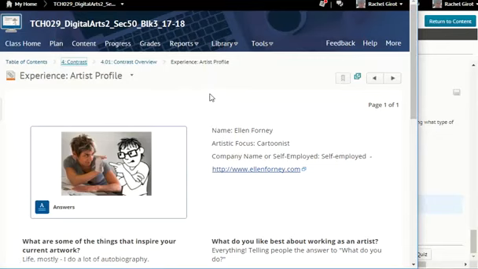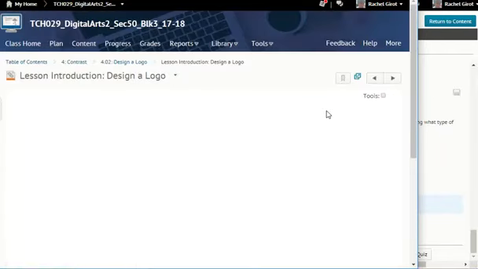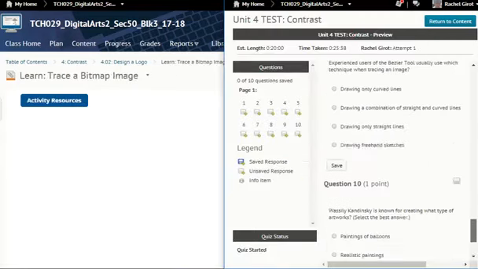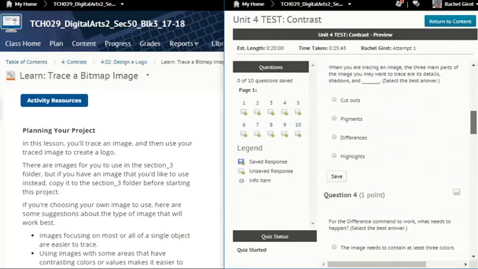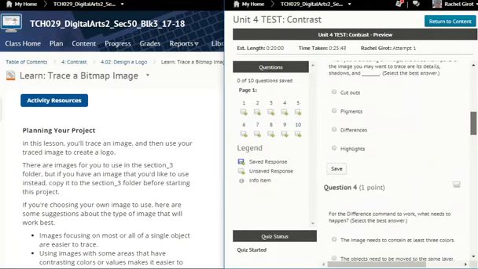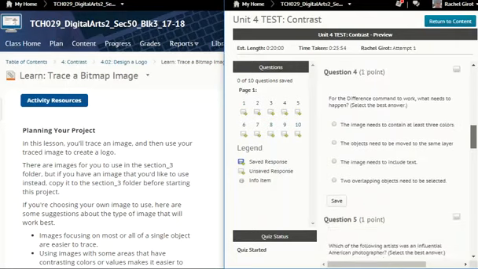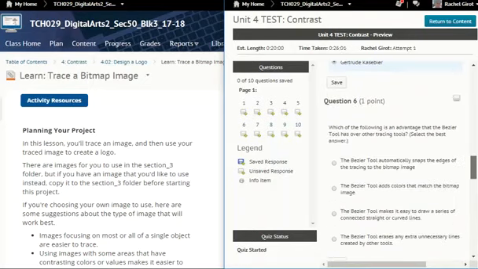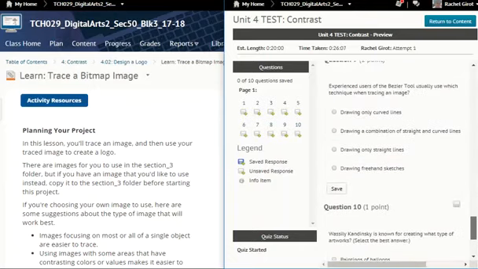Okay, let's check out 4.02. I know that we did this lesson already in class, but some of the answers that we're looking for are in this unit. So let's try to hunt them down. So what are we looking for here? When you're tracing an image, the three main parts of the image that you want to trace, I think it's going to be the highlights, but it could be something. It could be the differences. So let's find out. And then for the difference command, we need to learn about the difference command real quick. Advantage of the Bezier tool, and experienced users of Bezier usually use which technique?